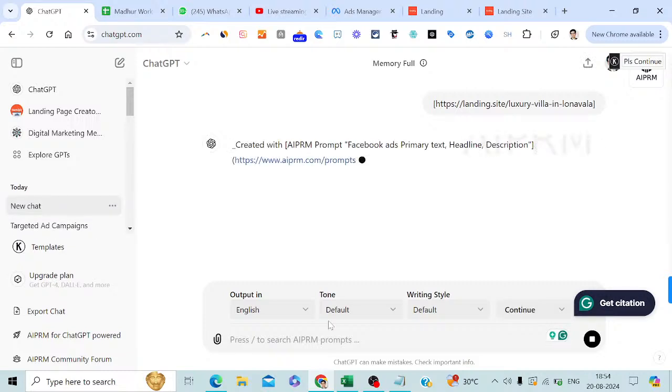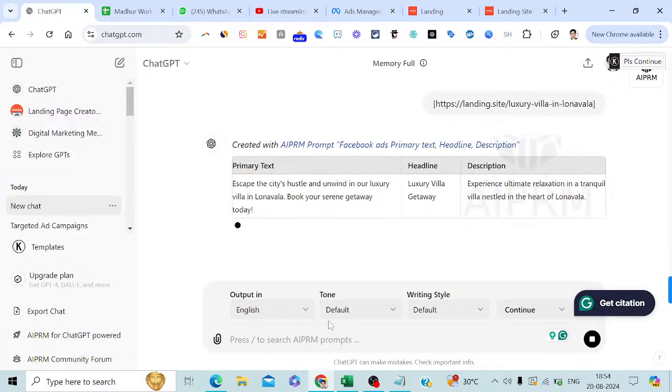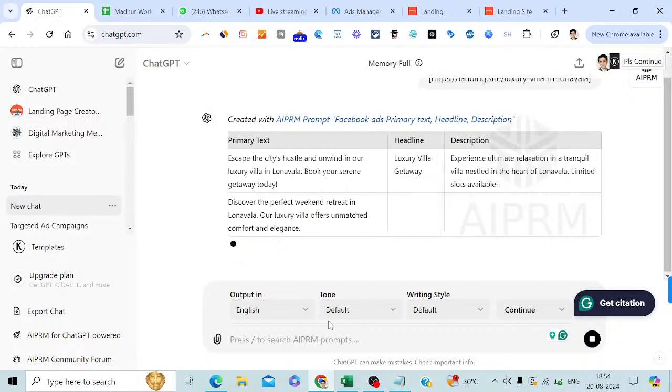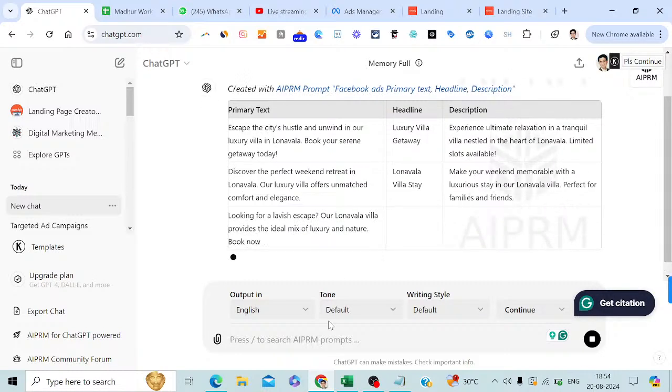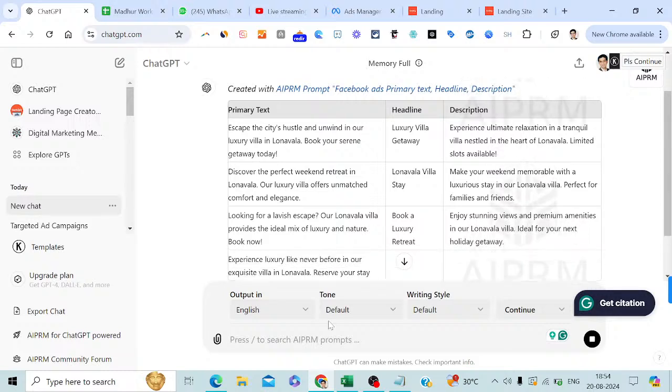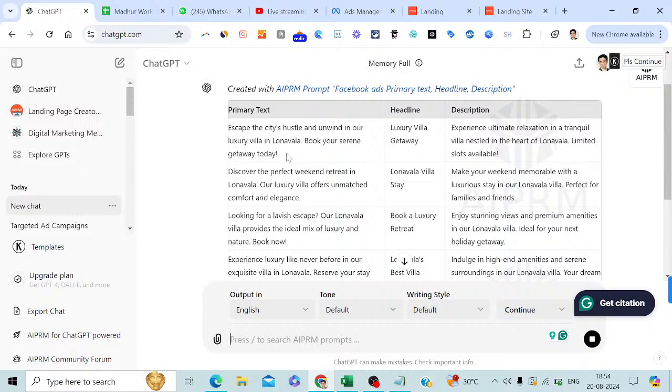Okay, so here you could see the magic. So now based on your landing page URL, this is going to create primary text, headlines and description. So this is the magic of AI, my dear students. So you have to use AI smartly. Just do not rely completely on AI, but human brain is also required over here. Correct? Yeah? Cool? Got it?